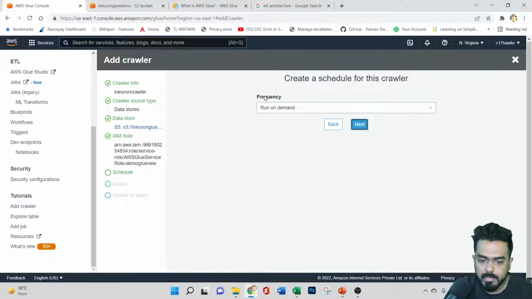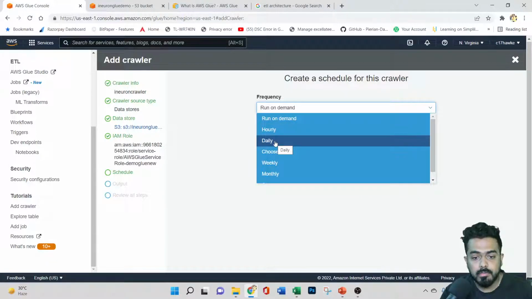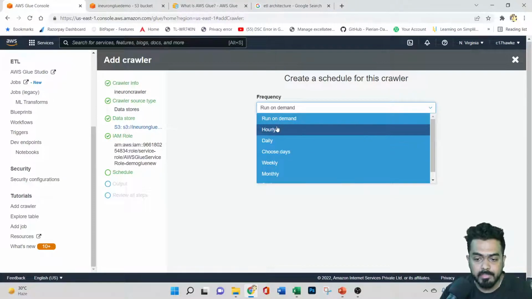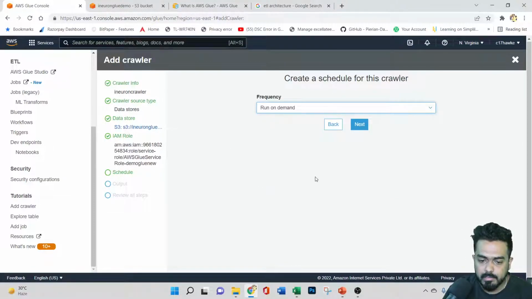So here I need to check the frequencies. Frequency in the sense of when I want to run this. Basically it's on demand, or hourly, or daily. I need to run this crawler based on demand, or daily, or weekly, or monthly. So I'll go with on demand.